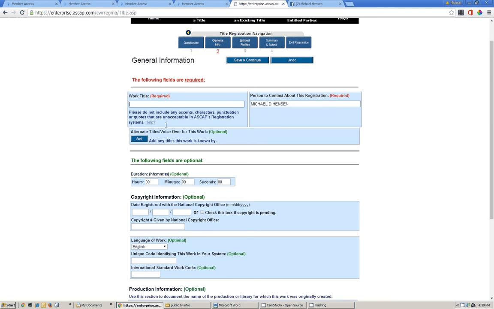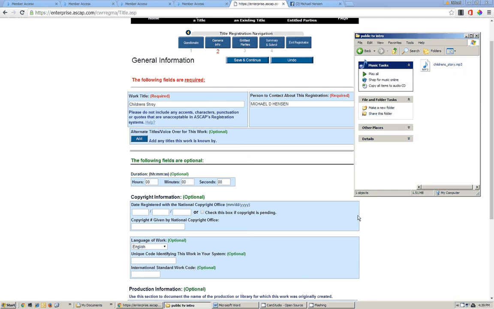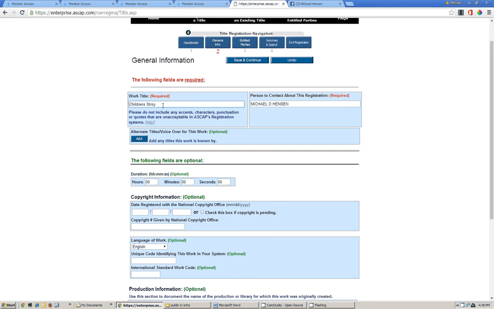And then here's the work title. So this is the name of the song actually. We're going to enter that in. And I believe that's the name of it. There's a Slick Rick song that actually is called Children's Story 2. It happens to be the same title. Okay, the duration. We have to enter the duration of the track. So it's actually 1 minute and 5 seconds.